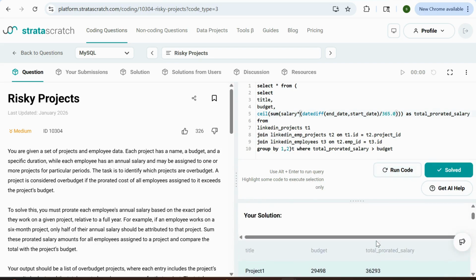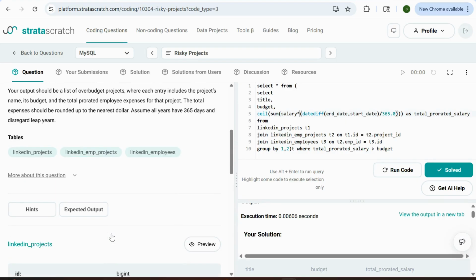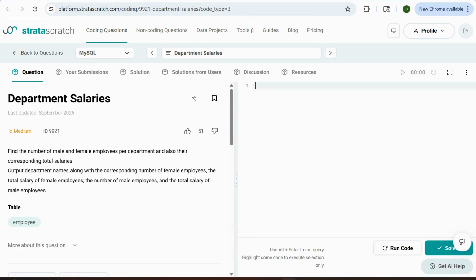Yeah, the solution works. So basically, we joined the three tables, used the ratio for duration upon 365 days for a year, and then multiplied it with salary to get the total prorated salary, and then identified projects which have budget lower than the total prorated salary. That would be your over budget projects. So let's go to the next question.